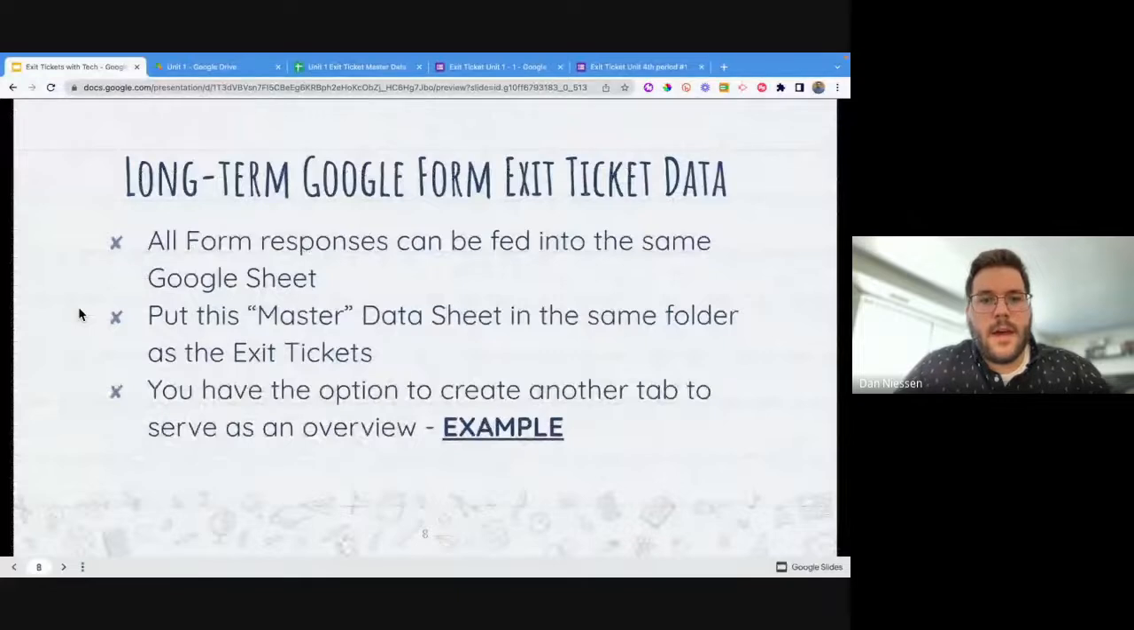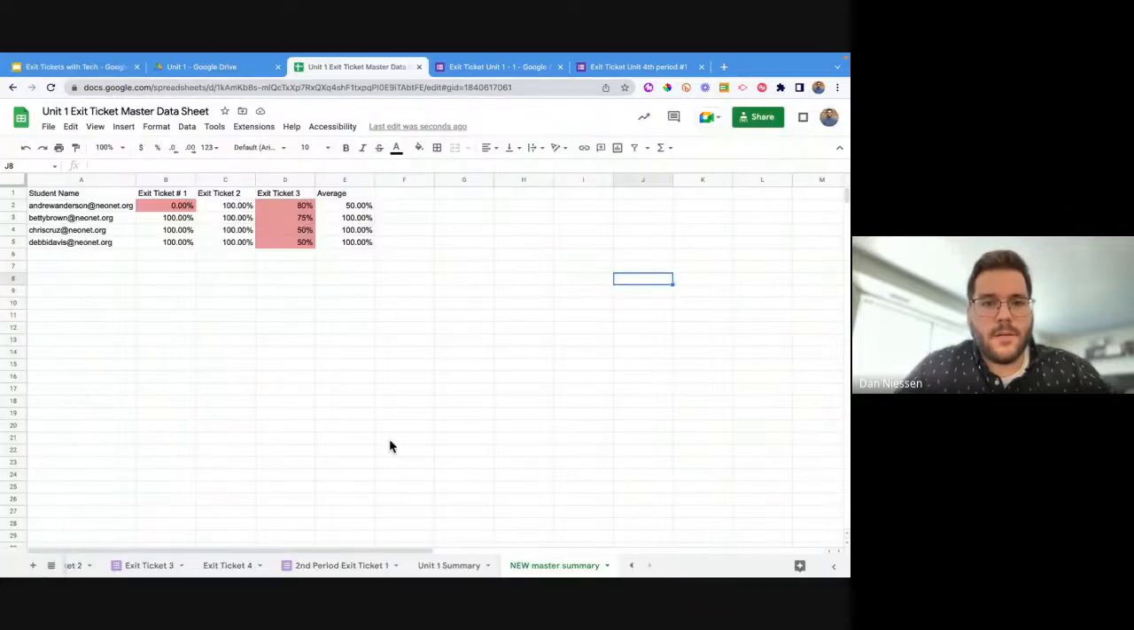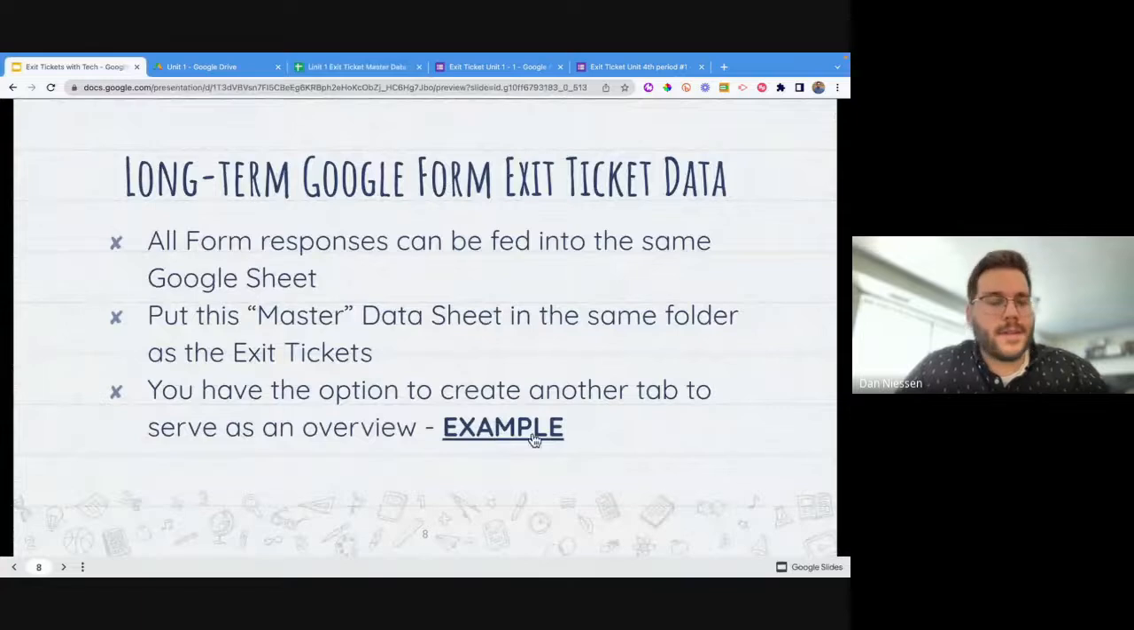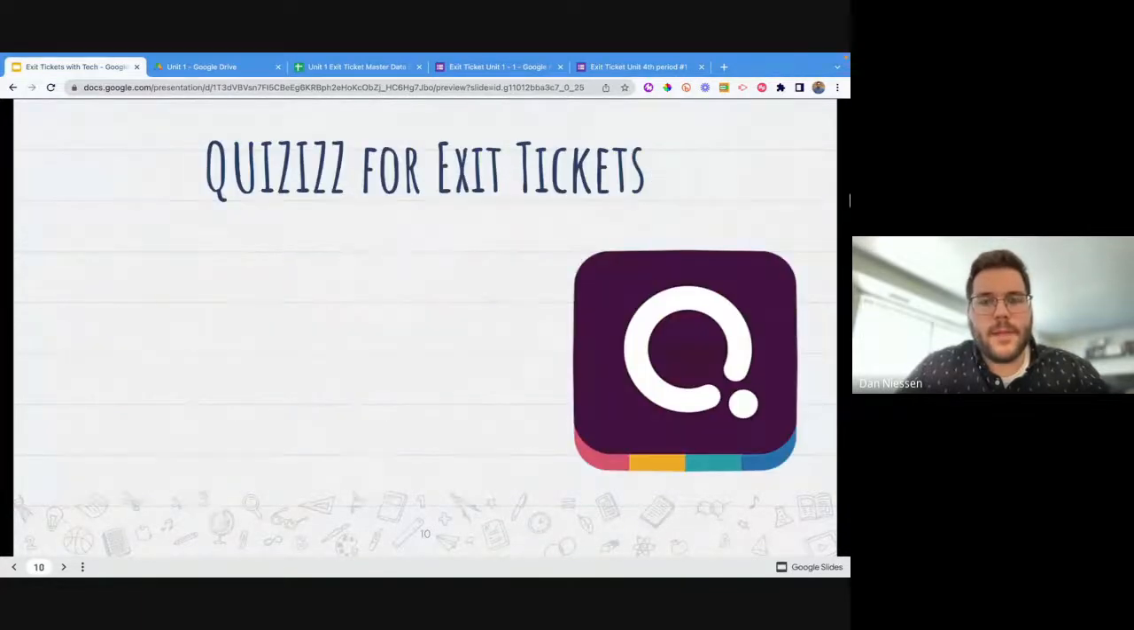Again, you have this option here to create another tab that serves as an overview, just like we saw here. And I have this example link there for you on slide 8 if you want to look at it later. All right, changing gears here to outside of the Google world.